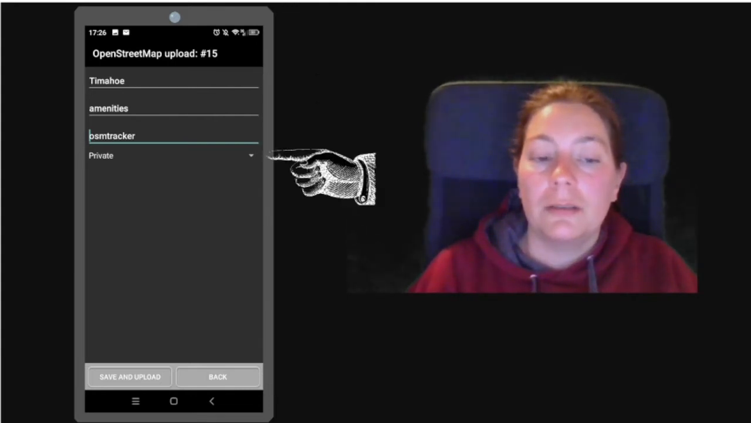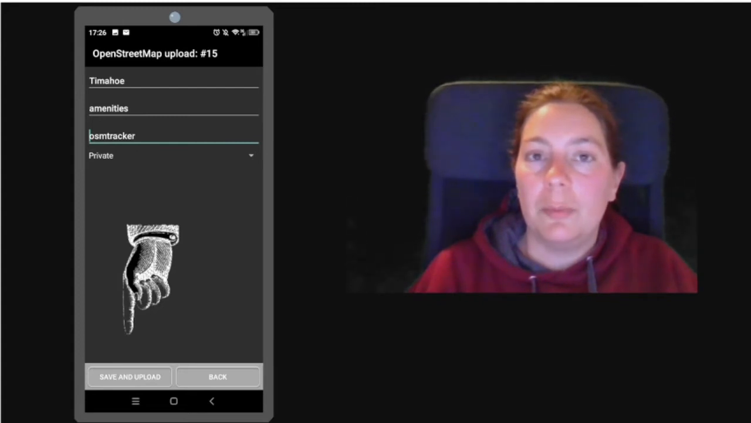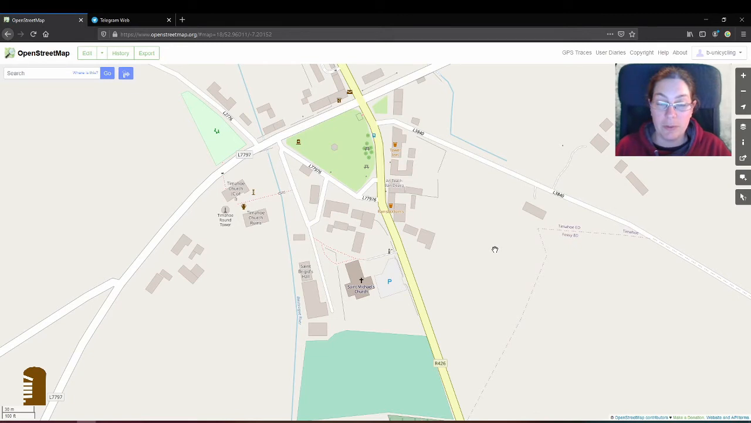And you click save and upload, and that uploads it to the OpenStreetMap.org website, and it might take a couple of minutes until it becomes available and you can actually edit it. And I will show you how to do that now. So I've uploaded the GPS track from OSMtracker onto OpenStreetMap, and you'll find them under GPS traces.